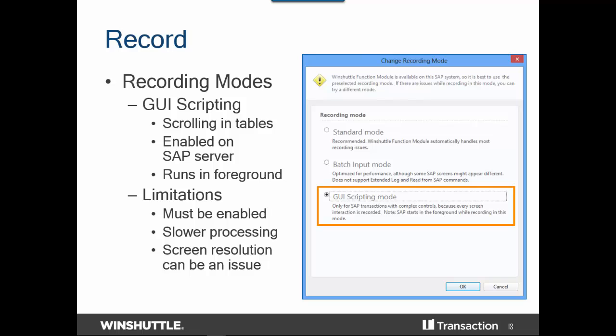It does require that you enable GUI scripting on the SAP server that you're recording in and running in. These scripts run in the foreground, which means that when I do run these scripts, I am going to see all of those screens flashing by. This also means that these recordings will be a bit slower. Some additional limitations: again, it does have to be enabled on the SAP server, but also at the user level. There is going to be slower processing, and screen resolution can be an issue because of that positional nature of the recording. So just be aware that if the screens are vastly different in their resolution, that's something to test.